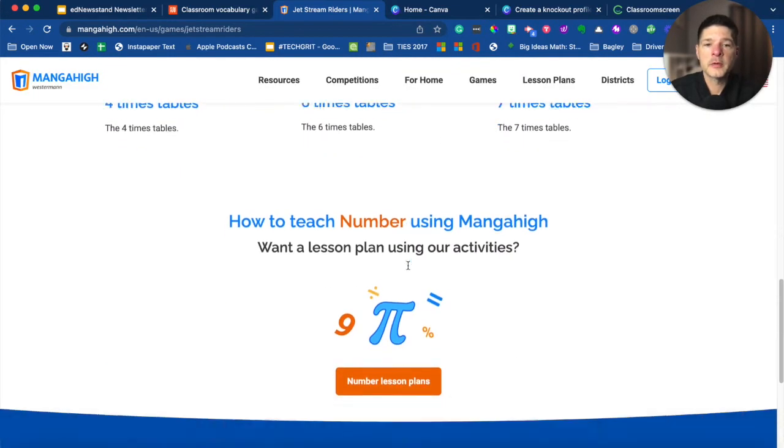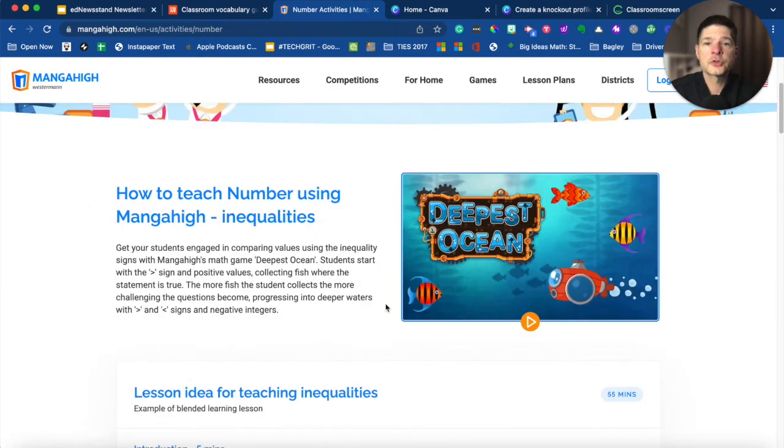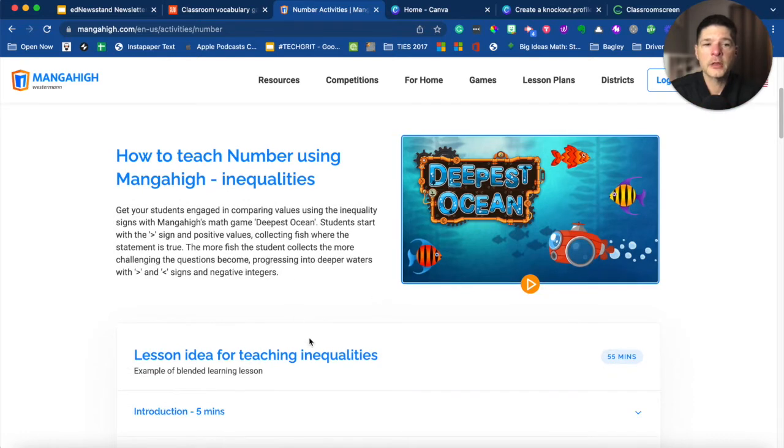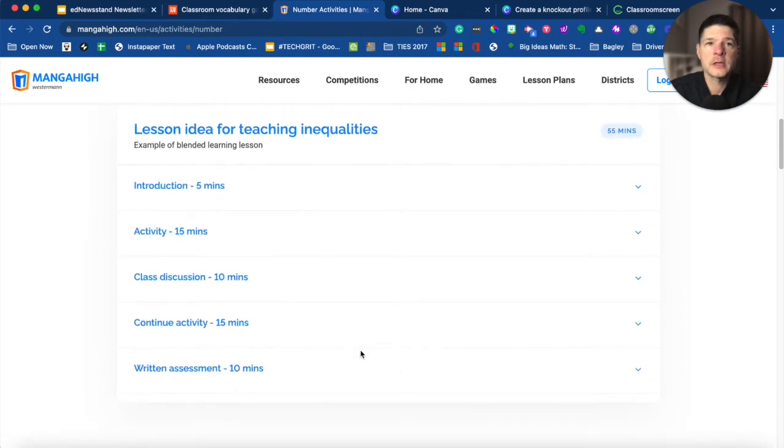At the very bottom of the screen though, there are some number lesson plans. If I click on that, this will show me how to teach numbers using Manga High. So I've got inequalities, and it walks me through this lesson plan, and it says it will take 55 minutes. So there's an introduction, an activity, a classroom discussion, how to continue the activity, and a written assessment at the end. And it tells me how long each part of this lesson plan will take.